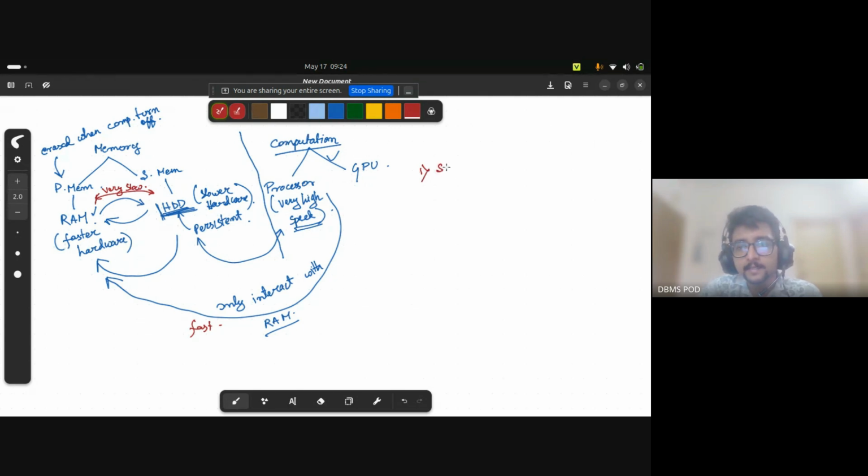that secondary memory interfacing is very slow.